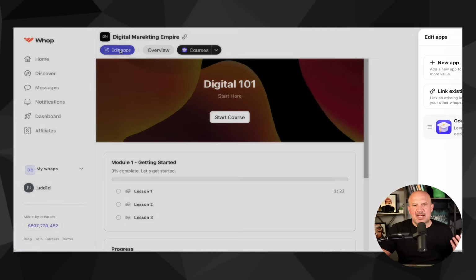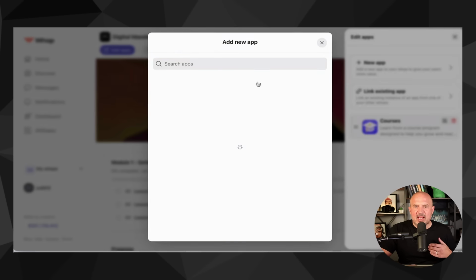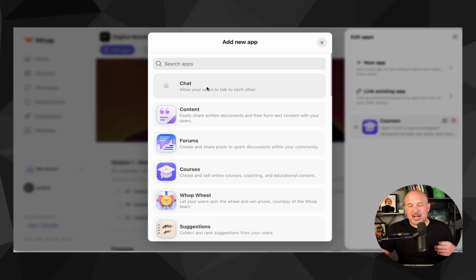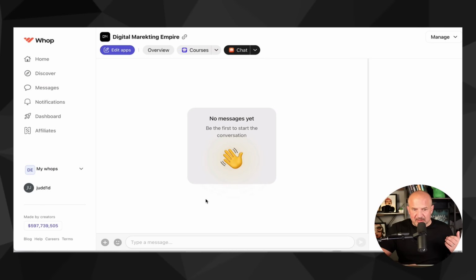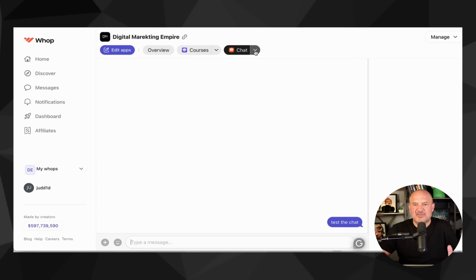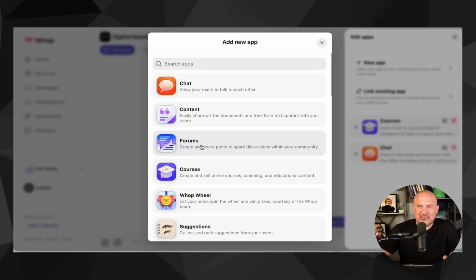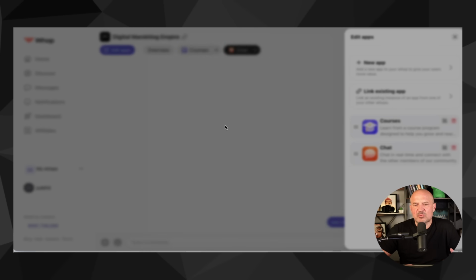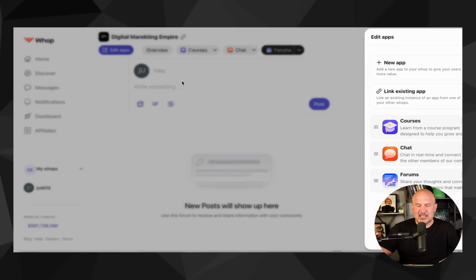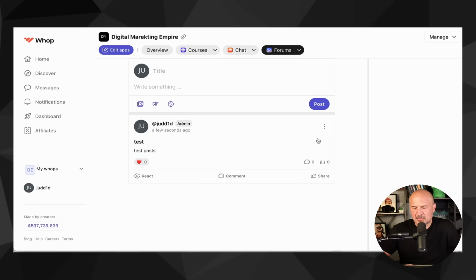Now, I want to go back to edit app, so we're going to add another one. We want to add our chat one. So I can add the chat feature, and you can see that pops up right away, and I'll even go in here and test it. Now I got a chat feature with my students. And we're going to go to edit apps one more time. We're going to add one more app. We're going to add forums, because this is where people can share ideas and talk about the actual training. There we go. Okay. So we got the course, we got the chat, we got the forum.